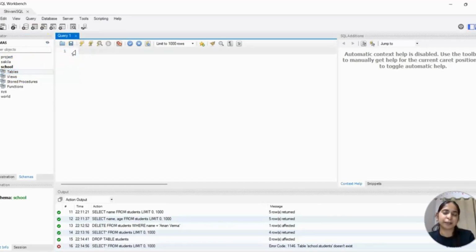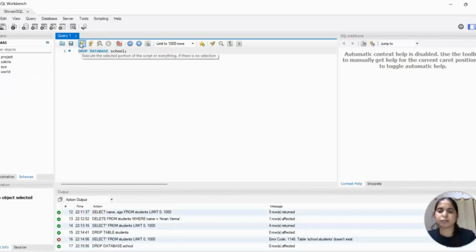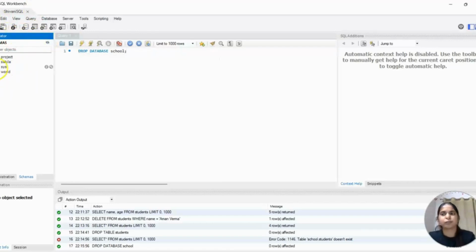So if you want to delete the database also, you can again use the same command, that is drop. First we were deleting the table, now we are deleting the database. So database, and what is the database name? That is school. So now there is no database such as school there. You can see, I'm going to refresh it. There is nothing there. Okay, got it.